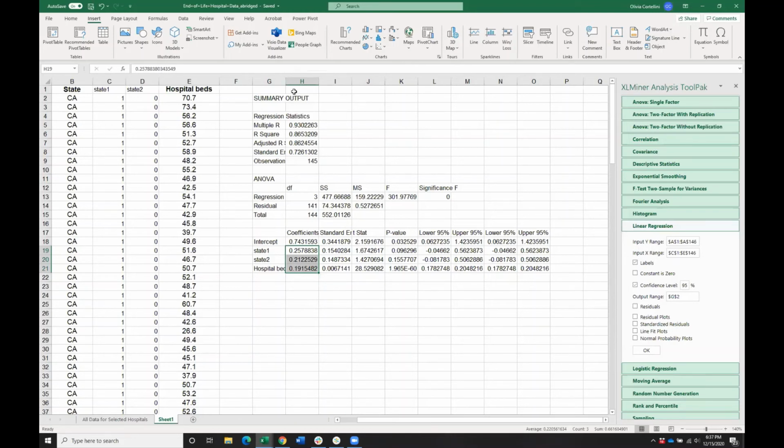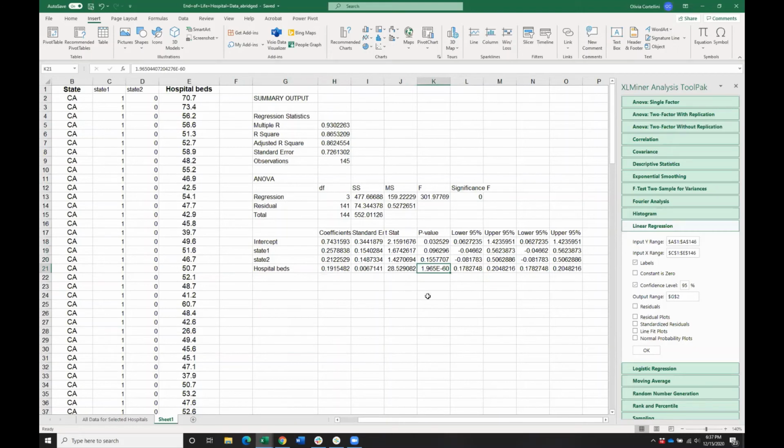So you'll see here, hospital beds is in scientific notation, and it's a very, very small number. It's something to the negative 60th, or practically 0. Now, state 1 and state 2 actually are not significant in this equation. So the point of looking at this output is to look at whether each individual predictor is significant or not. And the predictors are going to be the rows after intercept in the output.